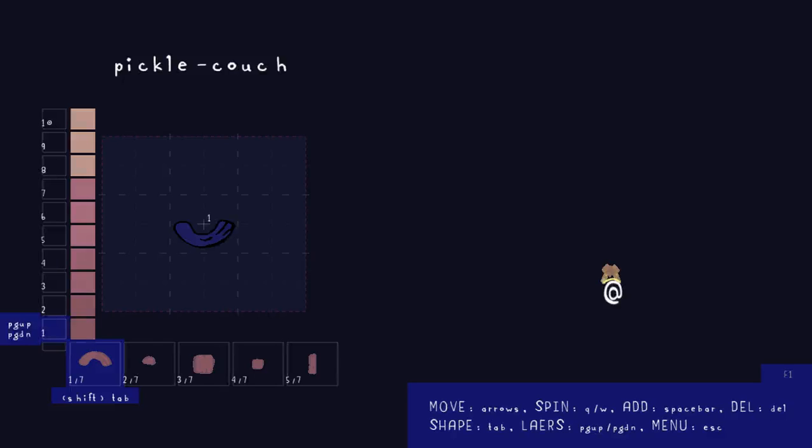So page up and page down select your layer. You have set layers that you can put shapes down on, and the top layers always show above. Rotate is Q and E. I have no idea if any of this makes sense. And then space will place a shape down. So it's what it is. It works. It's a little awkward, I guess, but you know, there's room for improvement.